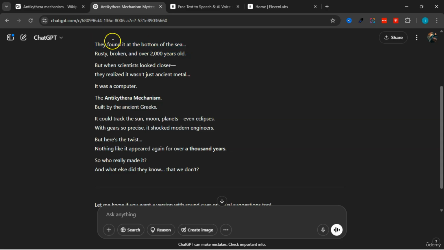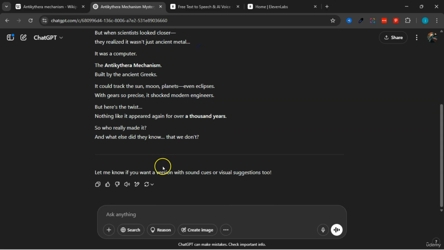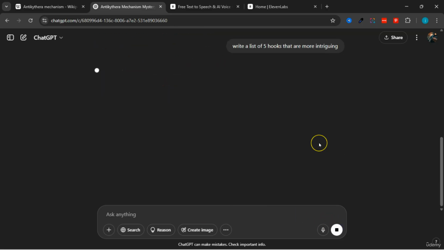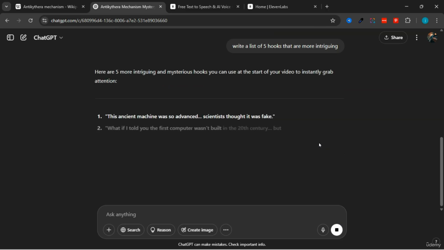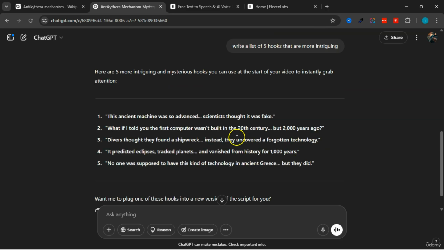But let's say you don't like this hook, you want a better hook. What you can say is, write a list of 5 hooks that are more intriguing. Let's go generate that. Okay, just like that, we have 5 hooks.